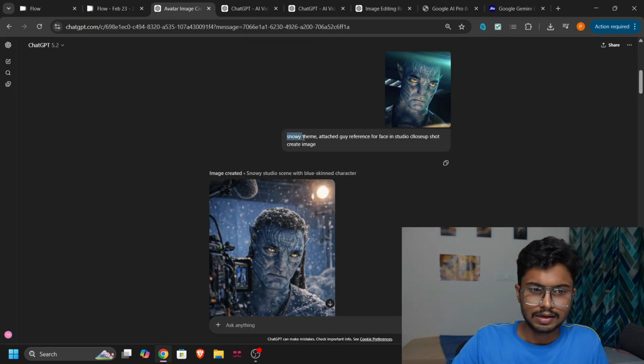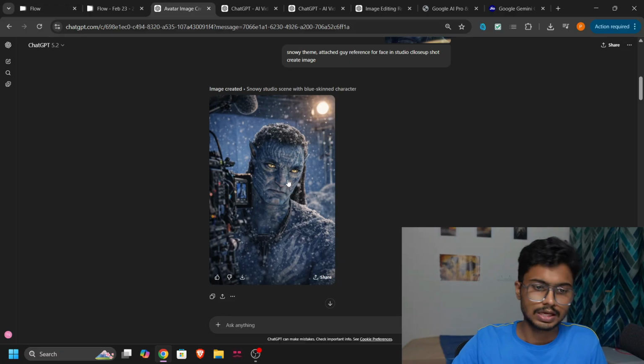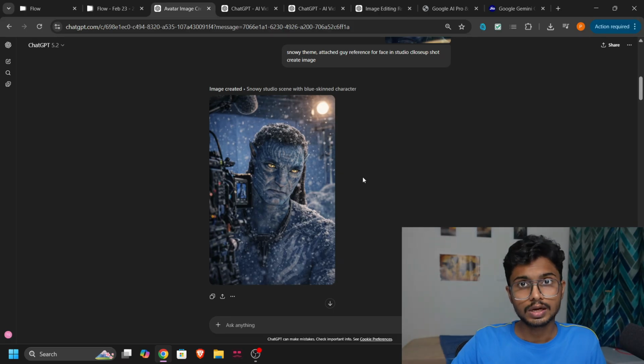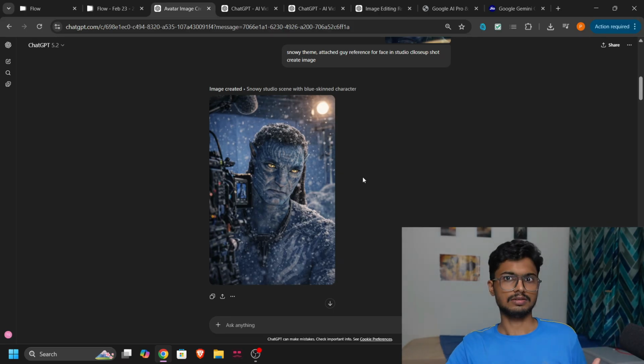Now I tell ChatGPT, snowy theme, attach guy reference for face in studio close-up shot, and create image. Immediately I get this image as an output. What is this image? Basically showing the same character in a studio sort of setting, right? Now you can use Google Nano Banana Pro for this also, but I personally prefer ChatGPT images because I feel it is much better as of now than Nano Banana Pro.